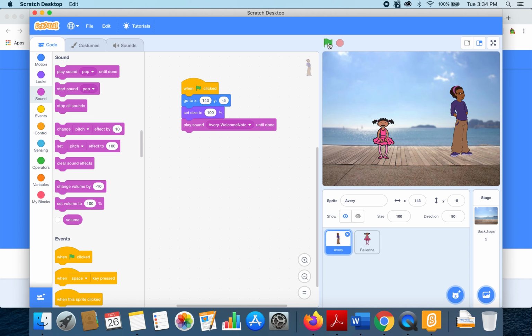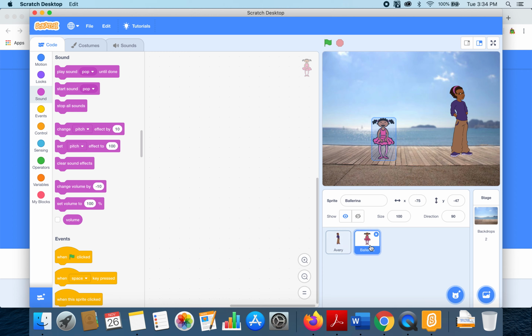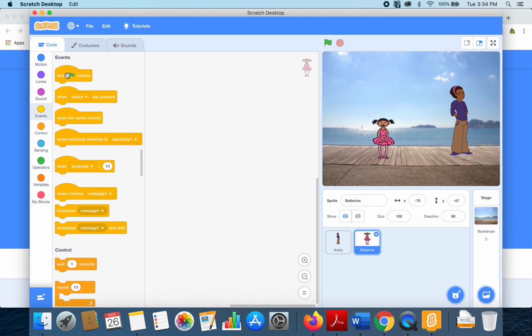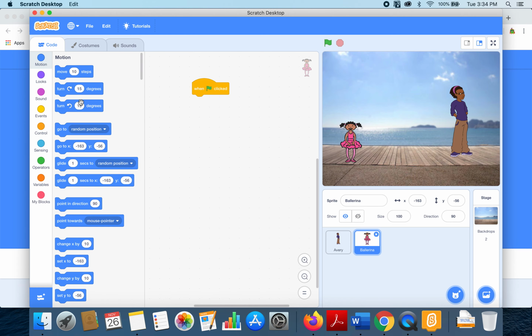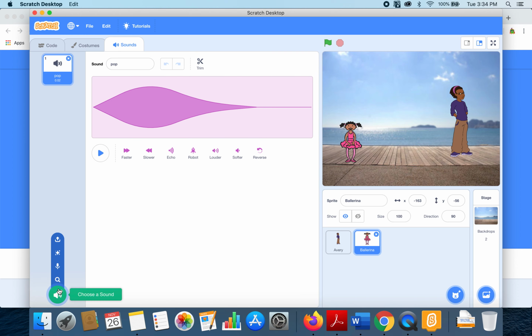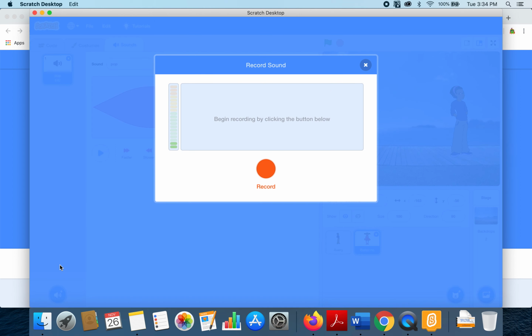Okay, so you got Avery talking and now you want Ballerina to talk too. So if you come to Ballerina and you put when green flag clicked, you want to position her here. So you come to motion and you use the go-to block to position her here. And now you want to record the first sound for her. So let's record.